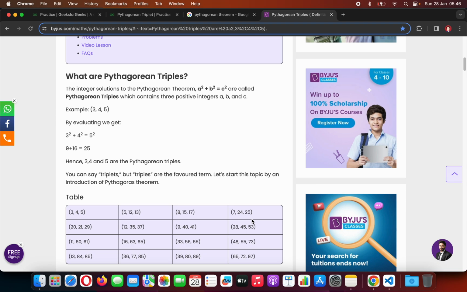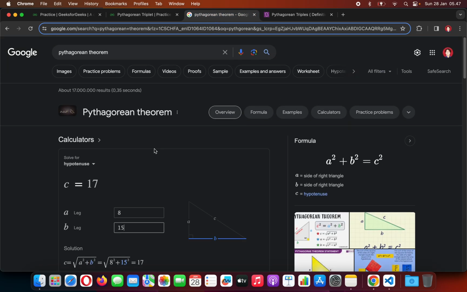So what are Pythagorean triples? Pythagorean triples are three positive integers a, b, c, such that a to the power of 2 plus b to the power of 2 equals c to the power of 2. The most well-known Pythagorean triple is 3, 4, 5, which is the one listed here. Another well-known Pythagorean triple is 5, 12, and 13. And here you can check against the form of the Pythagorean theorem.